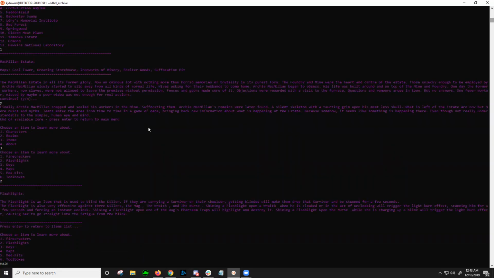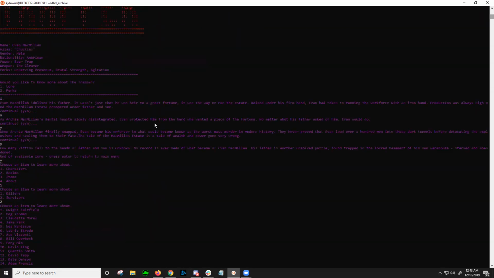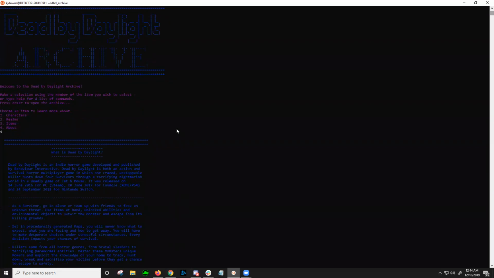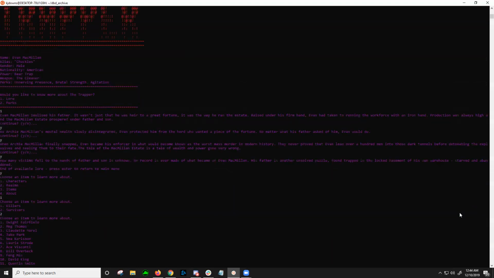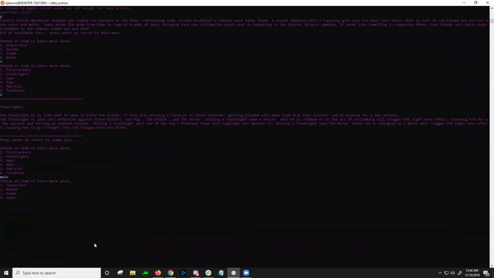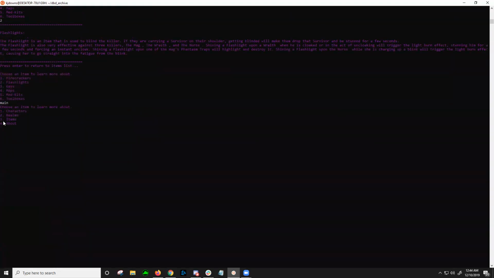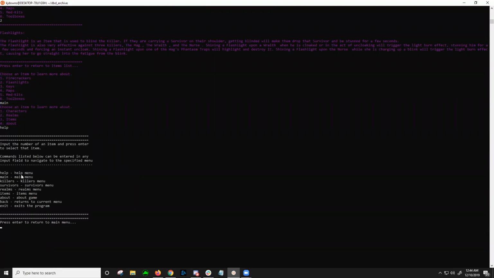You can also, it lists it at the beginning of the program, at any point you can also type in help, and it will give you a list of different commands that you can put right here, and it will tell you what menus it will go back to, and all of those things. And press enter, it'll bring you back to the main menu.